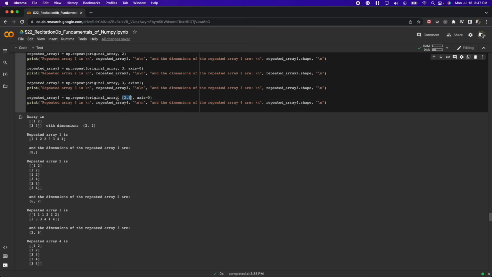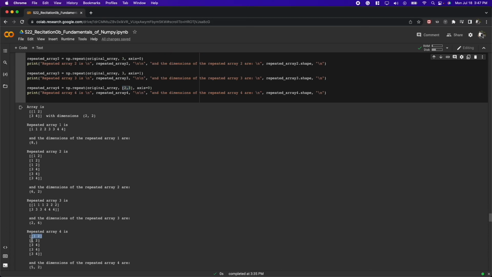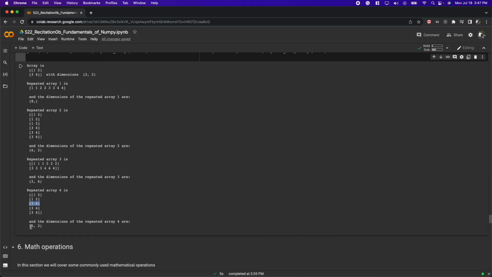In this example, we can see that the number of repetitions can also be an array. And so here we can see that the first inner array has been repeated twice, and the second inner array has been repeated 3 times, and the shape of the resultant array is 5, 2.